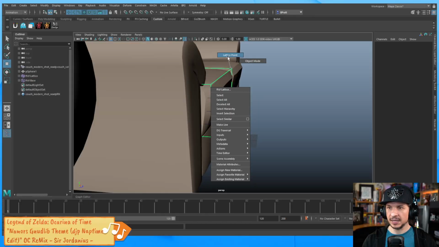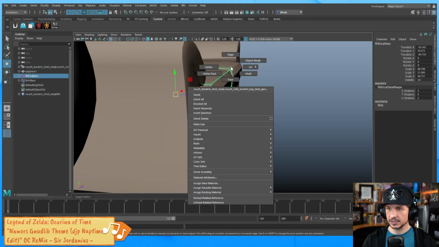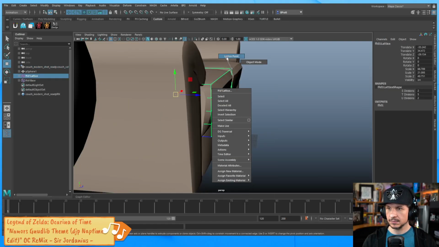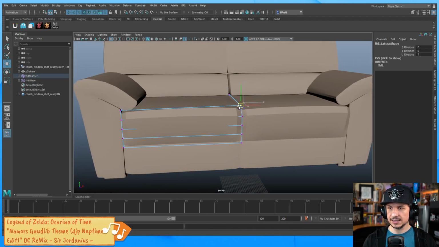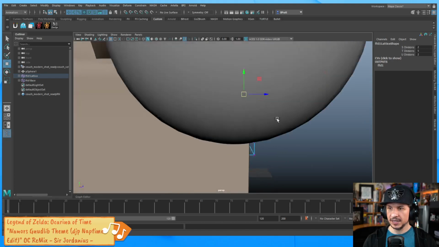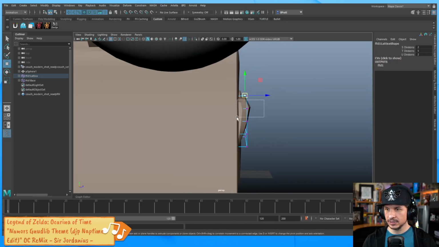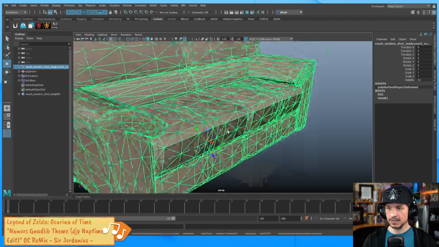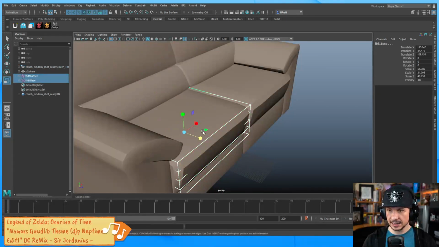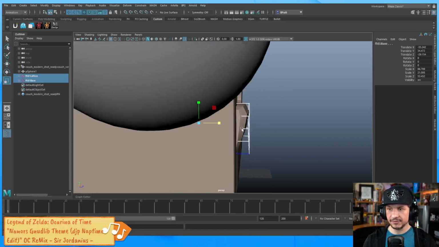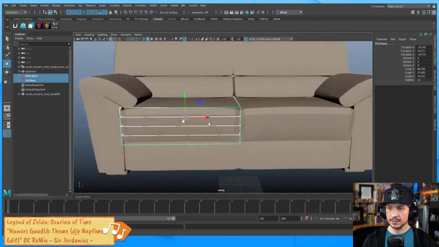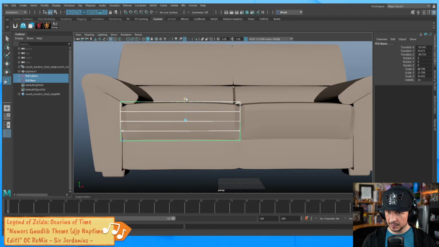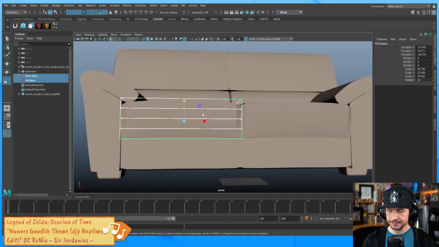Now if I adjust my lattice points, make sure I just adjust the lattice points here. You'll notice I can just affect this one little cushion right there. But that front edge, because it was left out, doesn't move. So make sure that as you're setting your area, you totally envelop the area you want to affect. Like that. That should be the whole thing. I'll maybe make it a little bit bigger just for safety.